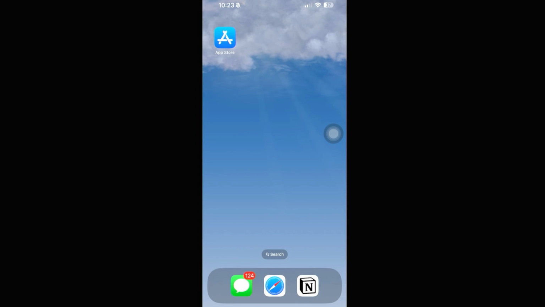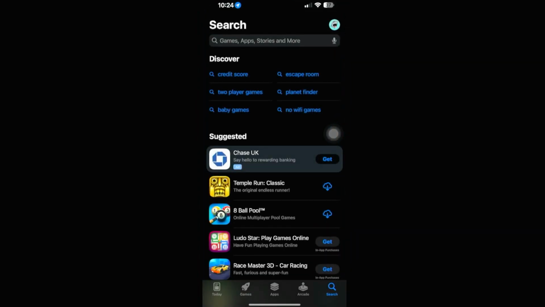Now the first thing that we will need to do is to go ahead and locate the App Store. So it should be something like this right here. And then once you have found this, just go right on ahead and click on it to open it. Now you should be able to go to your App Store right here. And then there will be a search bar at the very top. And just go ahead and click on this.